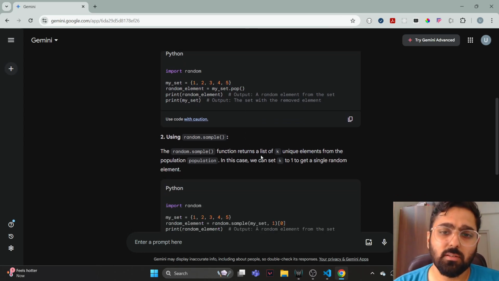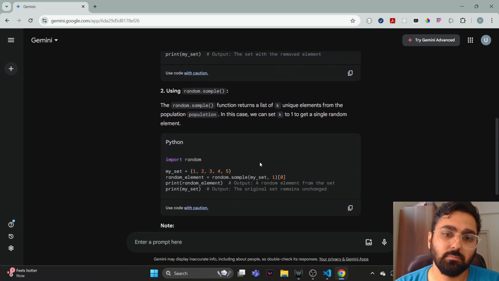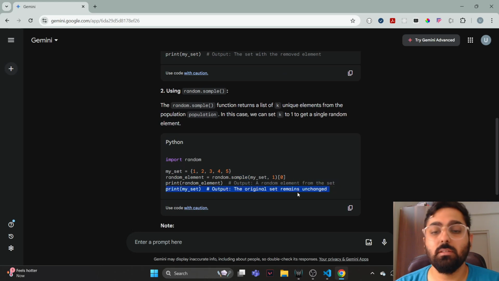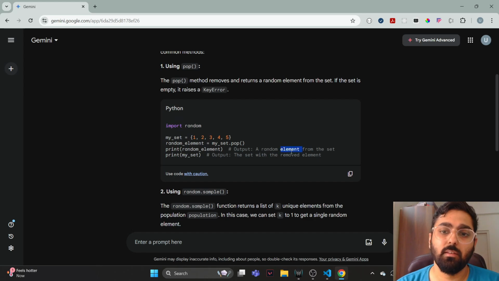The random sample function returns a list of k unique elements from the population. In this case, with sample, the original set remains unchanged. Okay, in this case, we get the set with the removed element. So I think that makes sense.